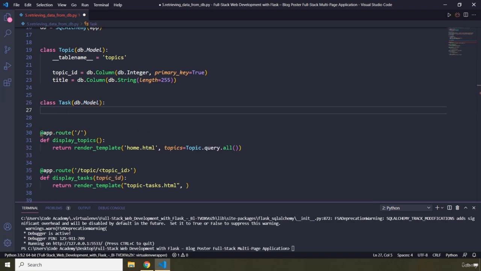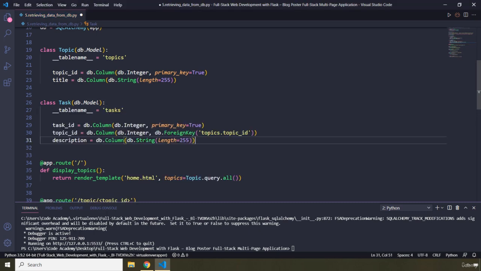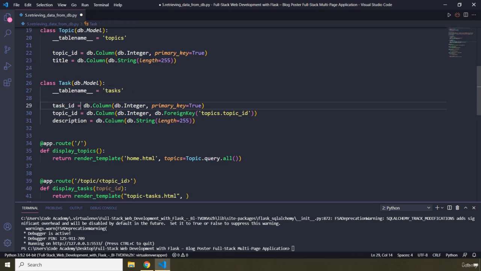Now I'm not going to actually go through creating all of this again because we have talked about all of these topics a lot. So the table name is going to be tasks. We are going to have a column task ID. It's going to be integer and primary key. Then we are going to have a foreign key relationship with the topic ID from the topic class. And then the next column is going to be the description. Let's set up the foreign key relationship as well.